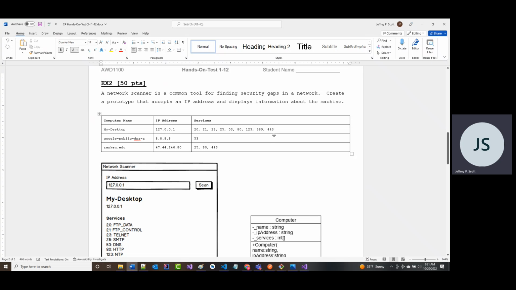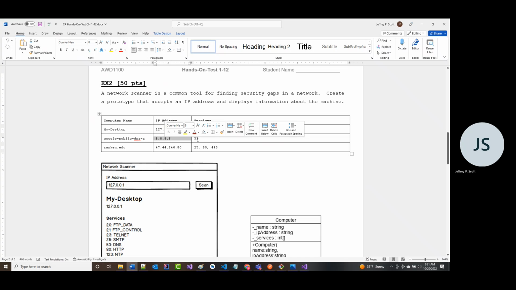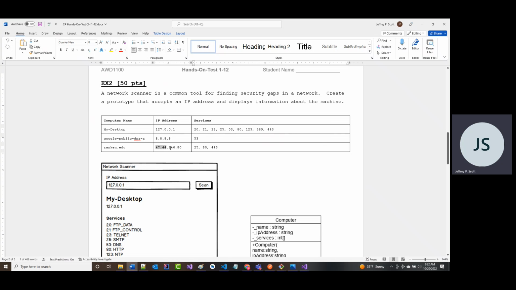In the second example, a network scanner is a common tool for finding security gaps in a network. So the idea behind this one is, all right, that if I put in this person's IP address, which is my address, and when I say mine, it's yours, it's the local user. These are the routines that are running then. And if you put in Google's, that's the one routine that's running. And if you put in Rankin's, that's the one that's running.